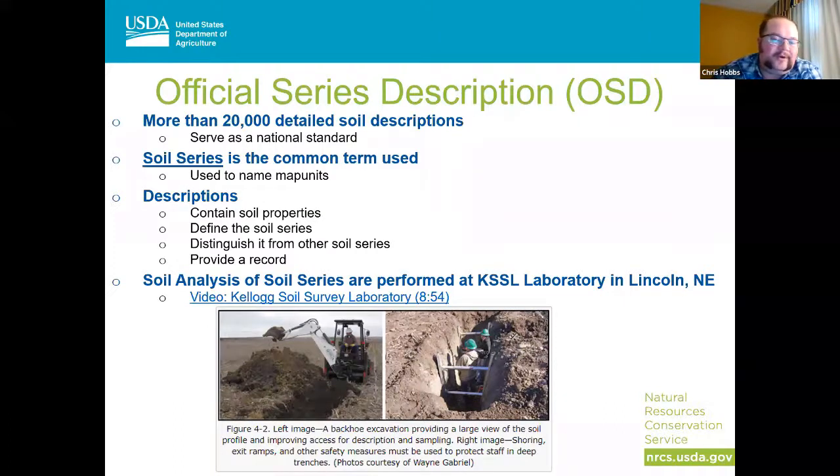So I have a video here. It's rather long, but it goes through our national laboratory where all our soil series analyses are performed. And this photo here is actually a pit that's being dug and prepped to take soil samples to send to the national laboratory. The shoring equipment is present here on the right to keep the soil from caving in. But I'll let you watch this video and see what goes on up in the national laboratory.